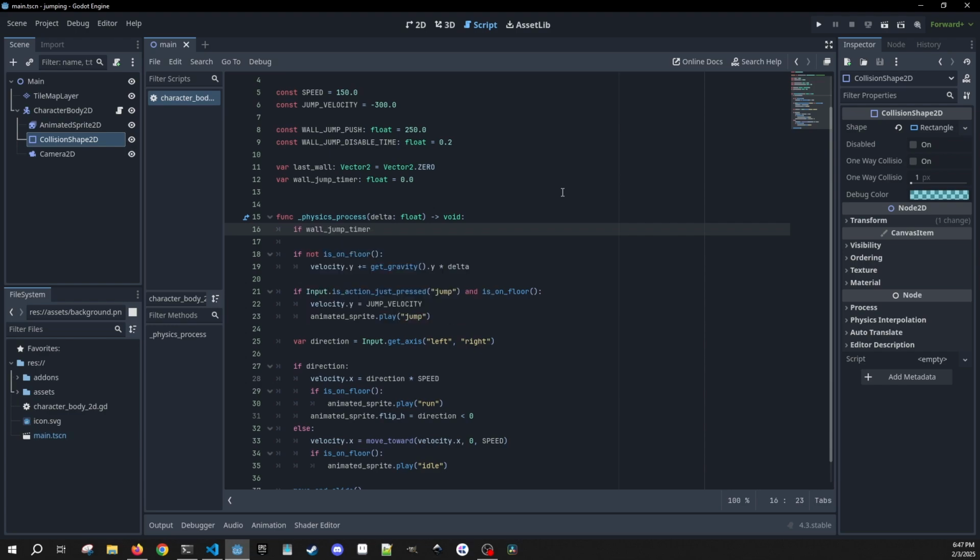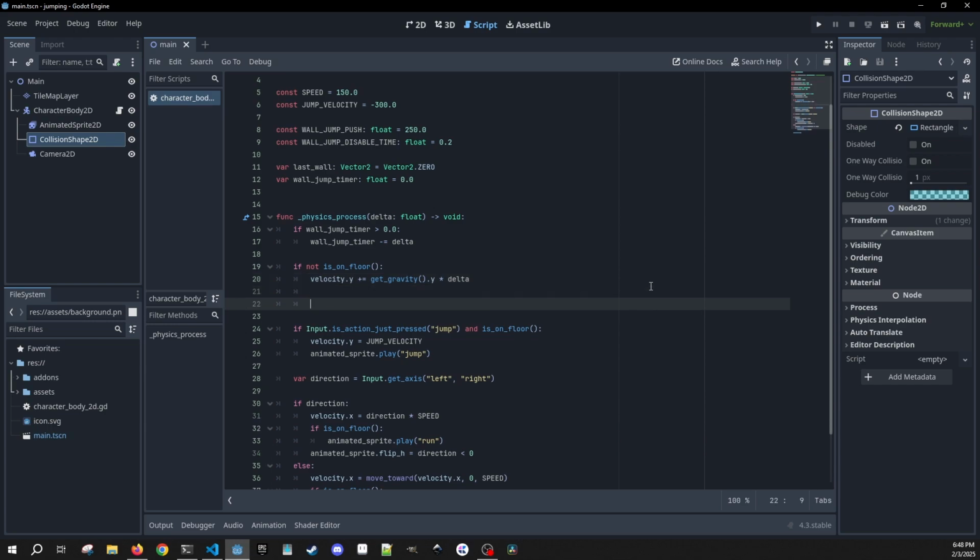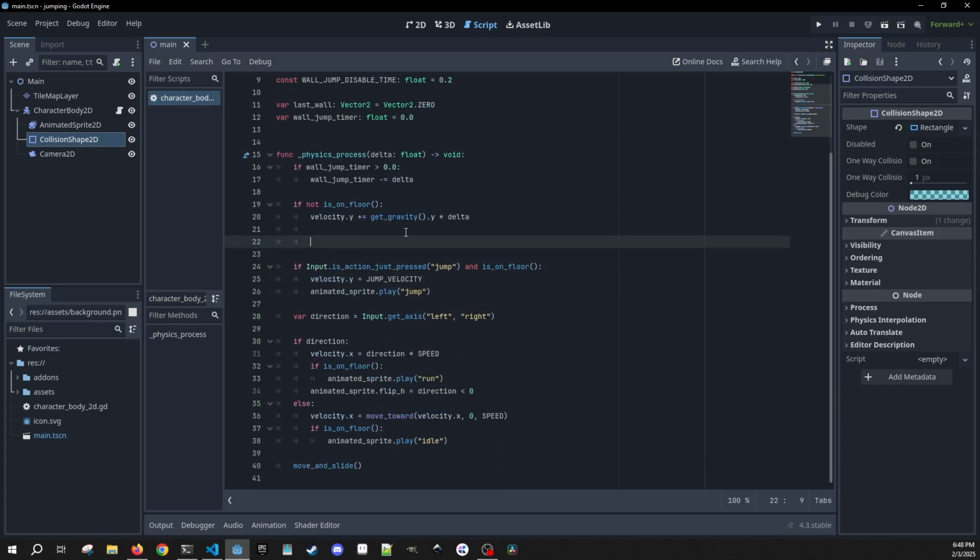So we'll do if our wall jump timer is greater than 0, we'll do wall jump timer minus equals delta. And this wall jump timer is going to tie in to our wall jump disable time, which we're going to implement further down in this script. After we're working on the gravity here, inside of this if not is on floor block, we need to have the start of our wall detection.